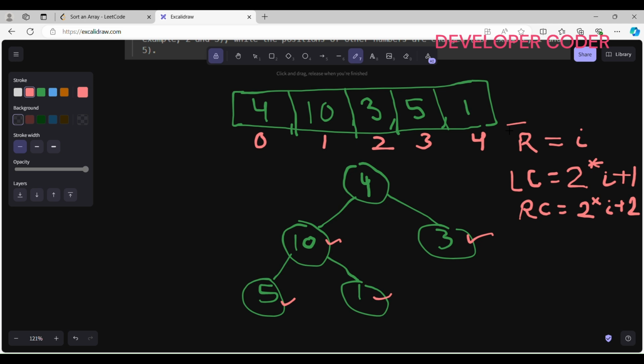Let's see whether this formula is correct or not. Let's say right now I am at this particular root, at index i equal to 0. Is my left child at 2 into i plus 1? i is 0, so 2 into 0 plus 1 is 1. Yes, my left child is at this position. For the right child, 2 into i plus 2 is 2 into 0 plus 2, which is 2. The value at index 2 is 3. Yes, 3 is the right child of this 4. So this is correct.